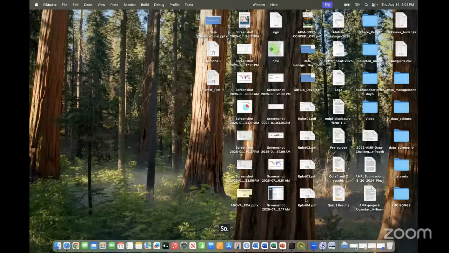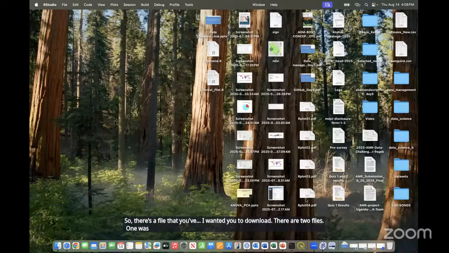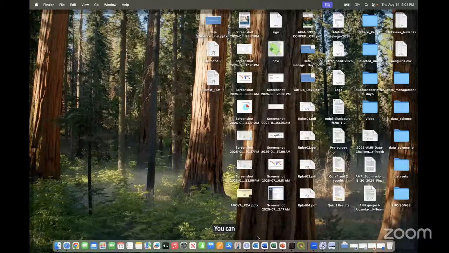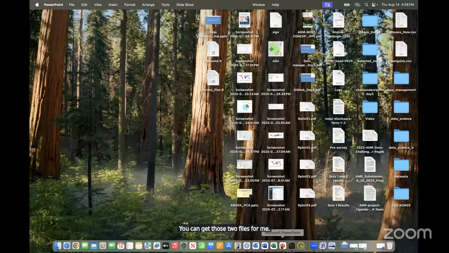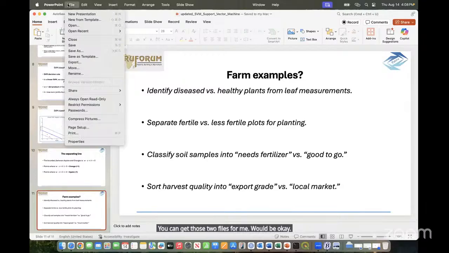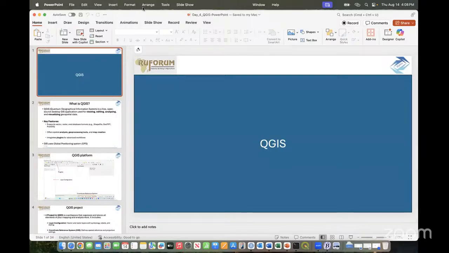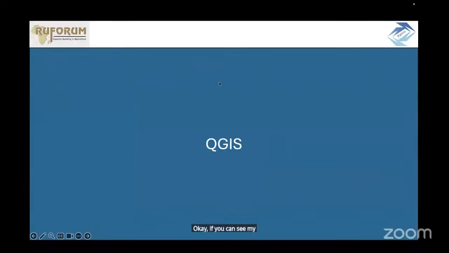So there's a file that I wanted you to download. There are two files. One was country_co.csv, and there was another one, the predicted analytic output for QGIS. If you can get those two files for me, that will be okay. Okay, if you can see my QGIS slides, type 1. So from now on, we are going to do prescriptive analytics. We are going to deploy our model.